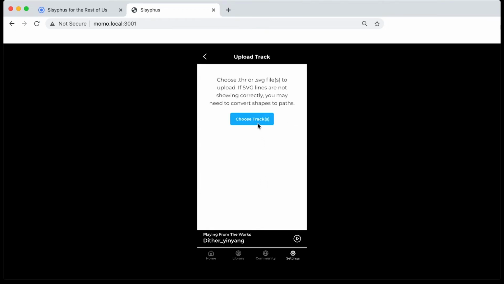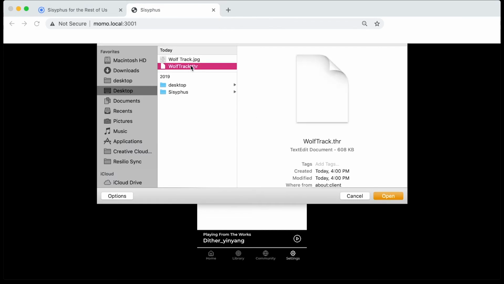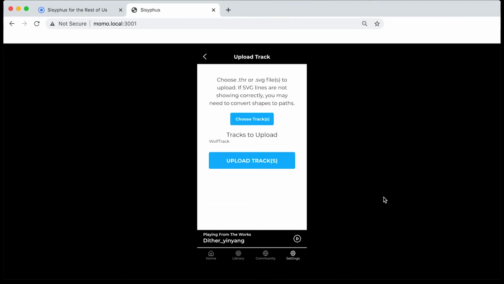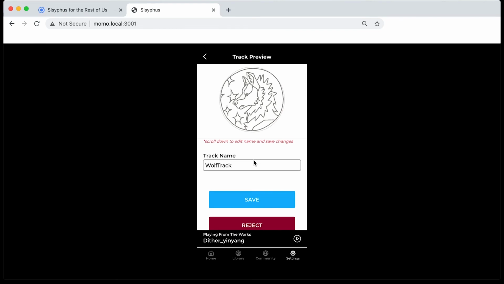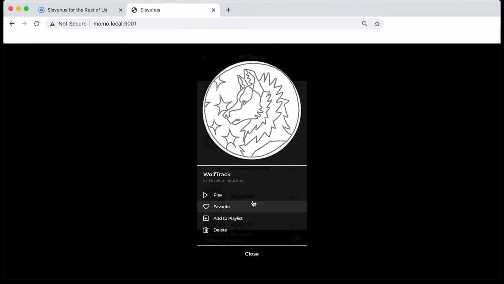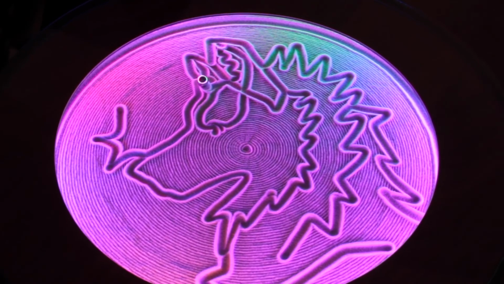Hit Choose Tracks, and select the ThetaRow file we created with Sisyphus for the Rest of Us. Select Upload. Give it a moment to load, and once you see the thumbnail image appear, and it looks as expected, hit Save. Congrats! You have officially uploaded your track. Add it to your favorite playlists and watch your kinetic art in motion.